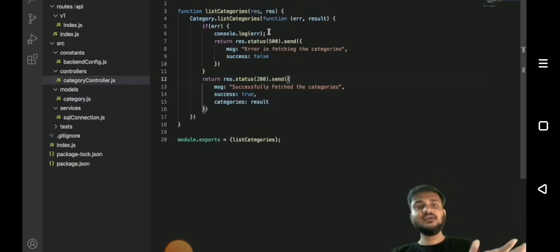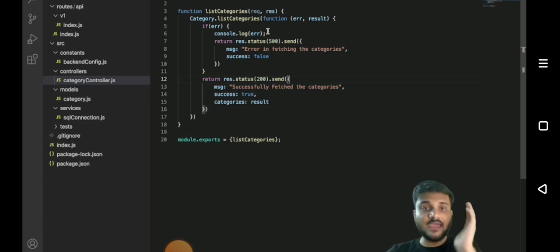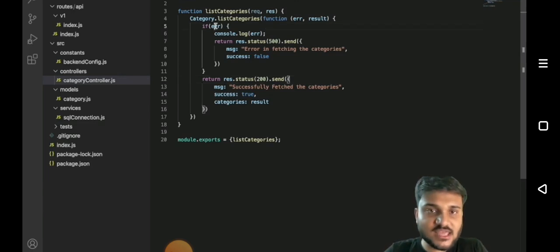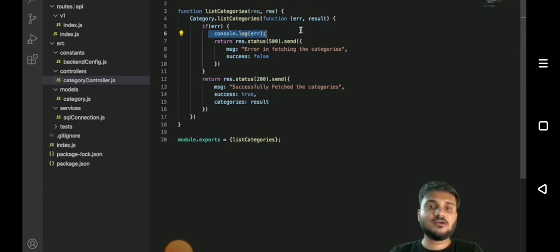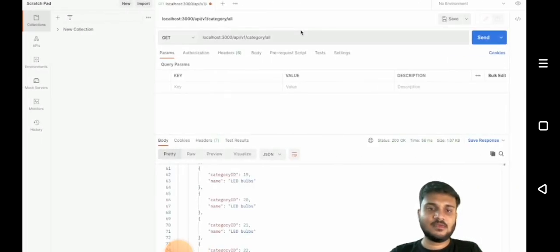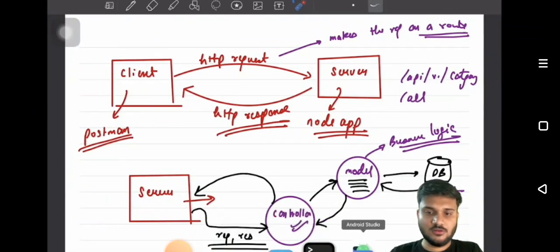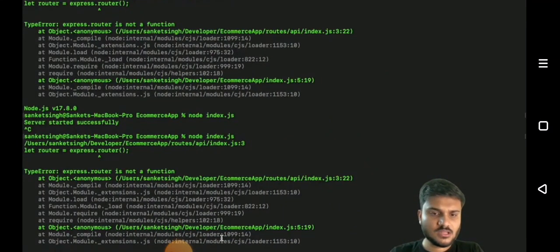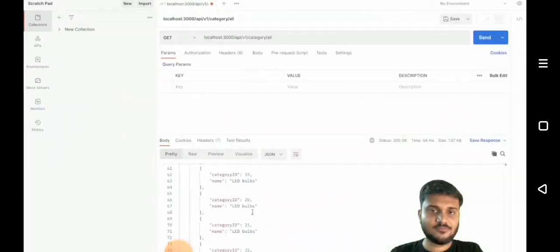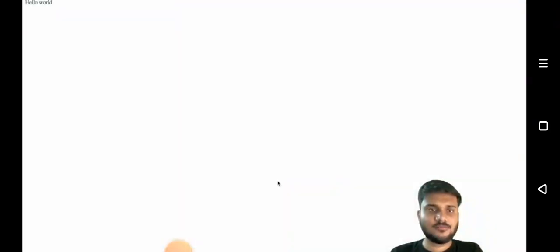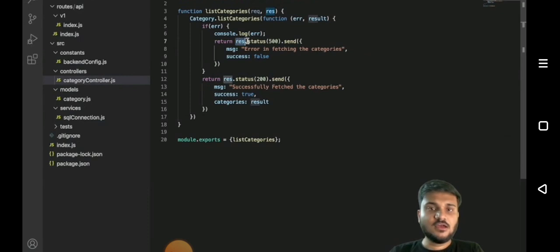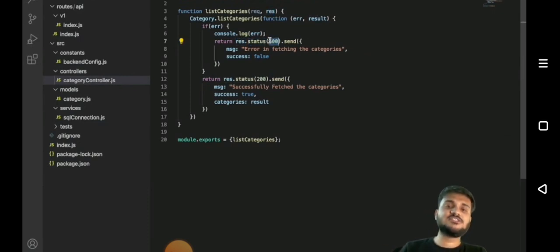We will say that when the category model has been executed and due to any reason there was some error due to which model function was not able to complete its task, we will be having this error variable field. We'll say if there is any error, we'll first of all print the error. So what you can say is, let's say if you go to the terminal, right? Then we'll be able to print the error here, right? Okay. Apart from that, we will say that res.status 500, that return a status 500, that is internal server error.